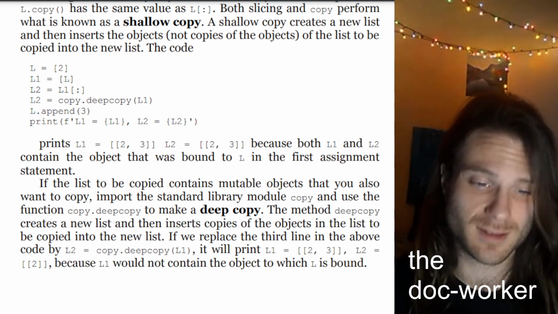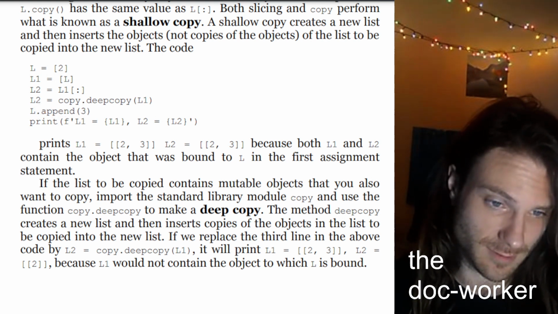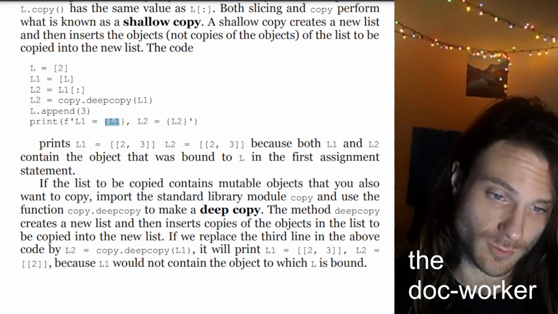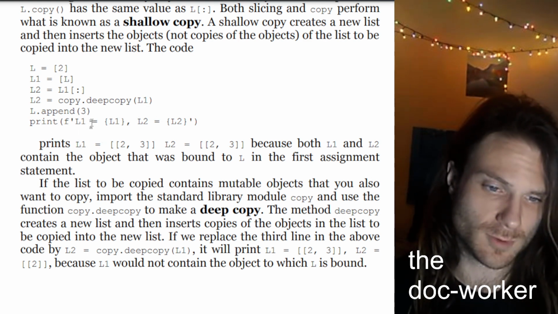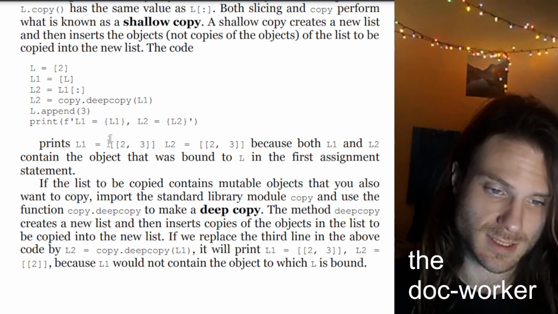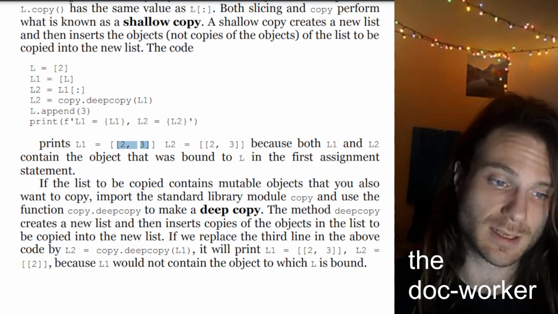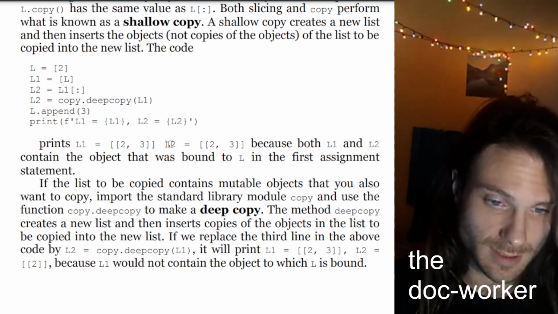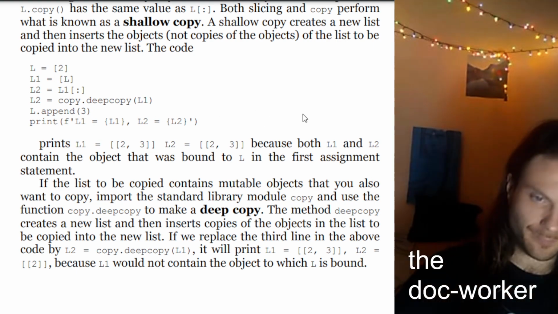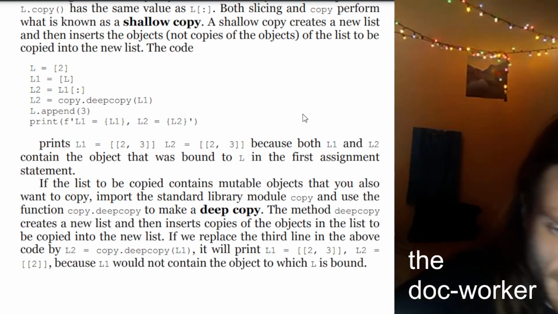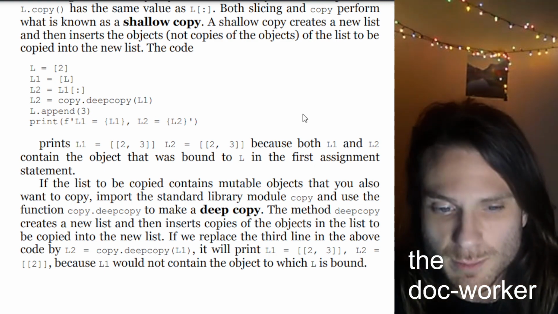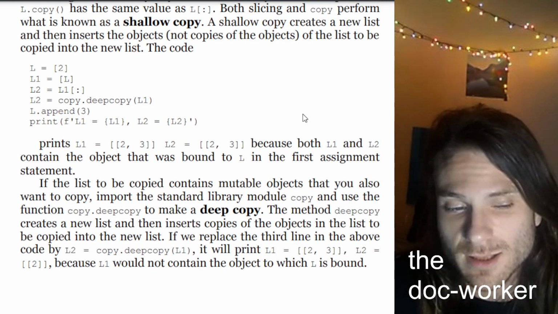Then appended to L is the value 3, and then print the f string L1 equals formatted with the final value of L1, followed by L2 equals, replaced with the final value of L2. This will print L1 equals a list containing one element, a list which contains itself two elements, and then L2 is equal to a list containing one element, which is a list containing two elements. Because both L1 and L2 contain the object that was bound to L in the first assignment statement.